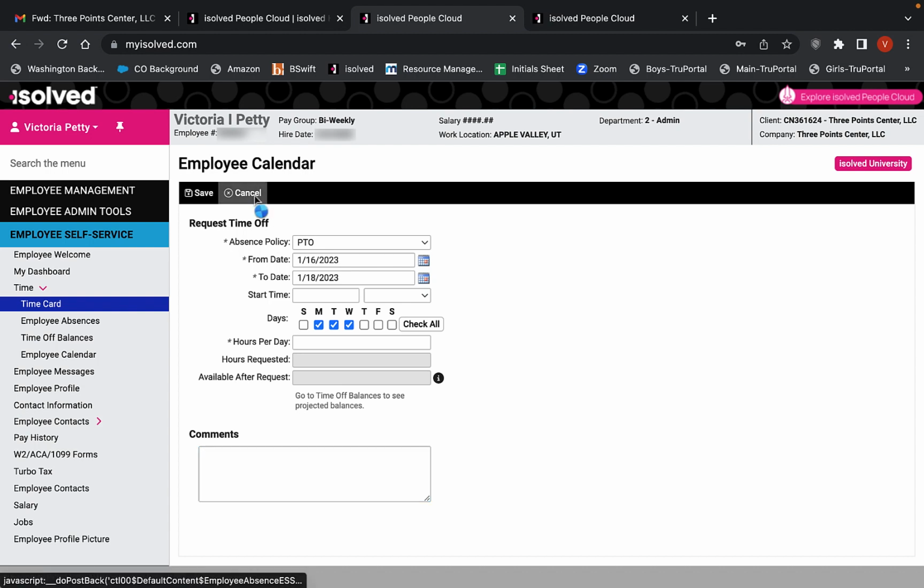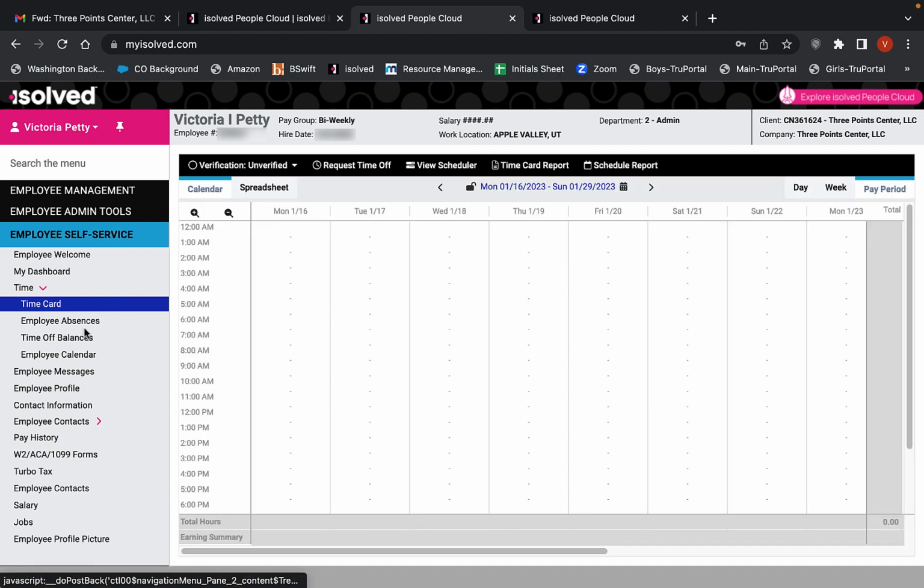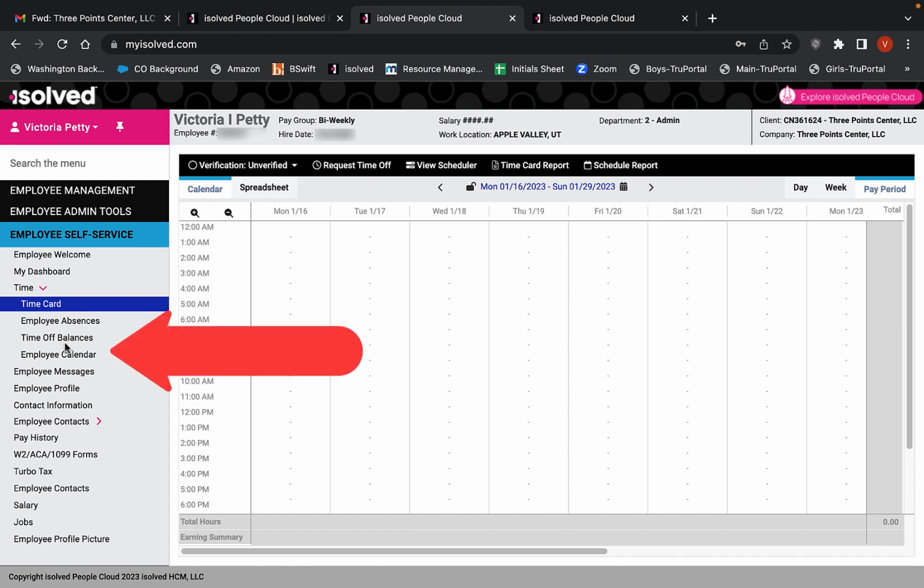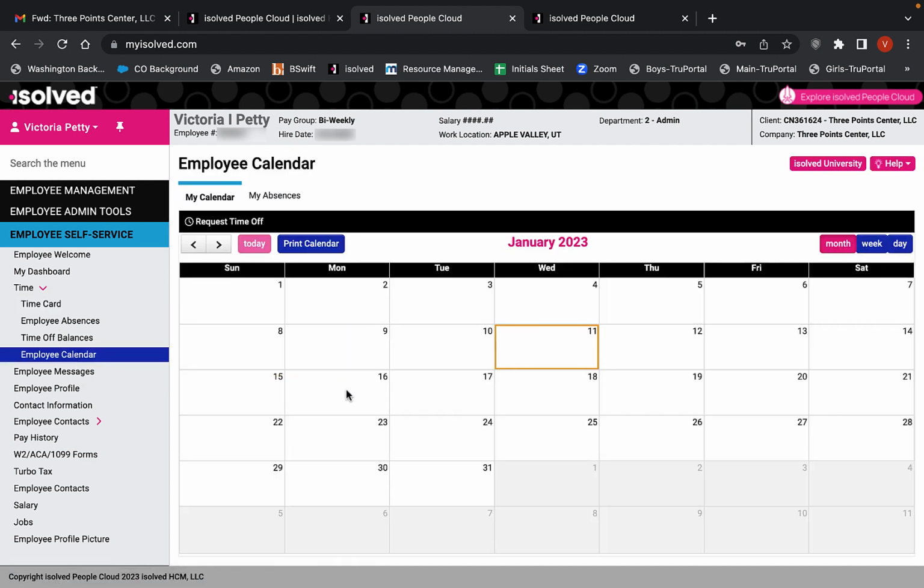I'm going to hit cancel, but to verify that PTO request went in, you can go over to employee calendar and you'll be able to see it for the days that you've requested. When those requests get approved, they'll change color and you'll get an email confirmation.